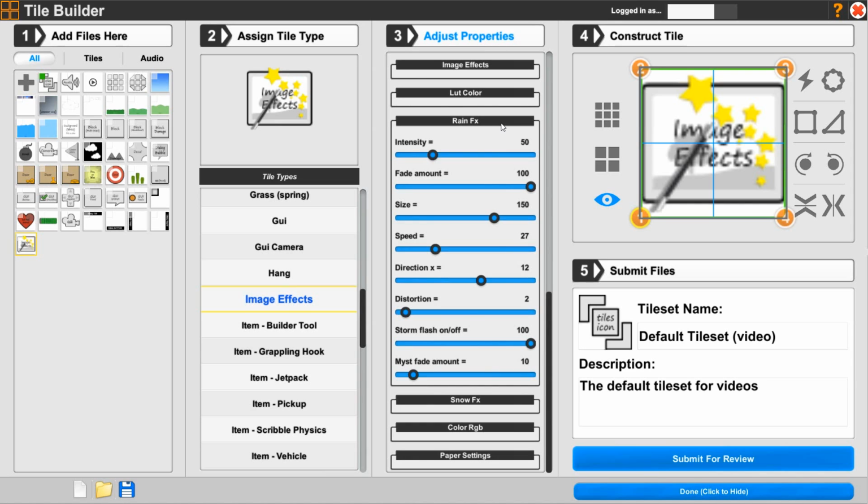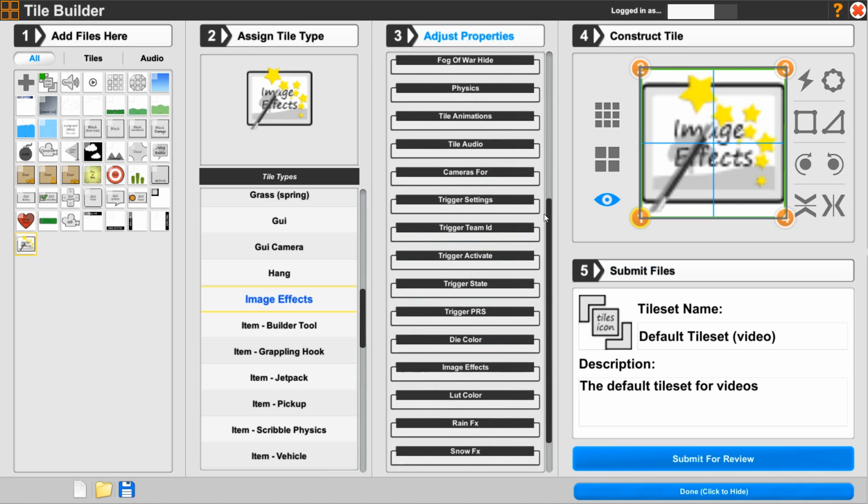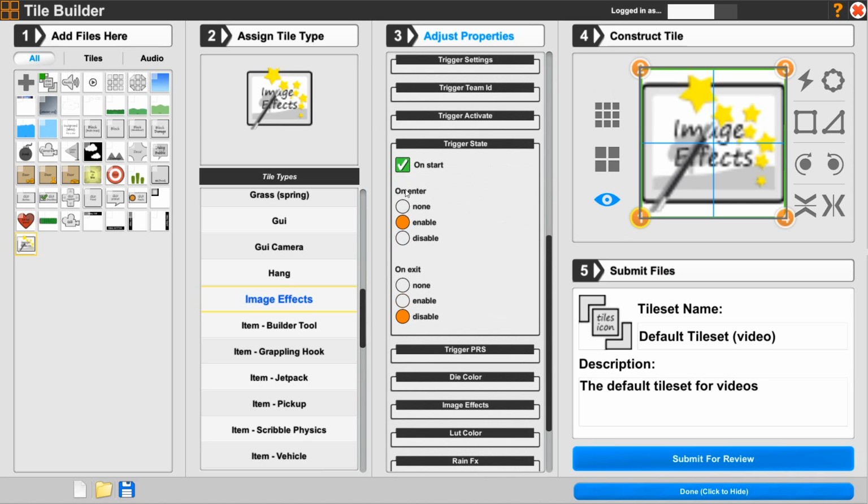Alright, so that's going to be the image effects. Again, up at the top here, just as a reminder, your trigger state, if you want to use it, then you can use it. Otherwise, you can say none, just so that the enter, exit aren't actually being used for it.